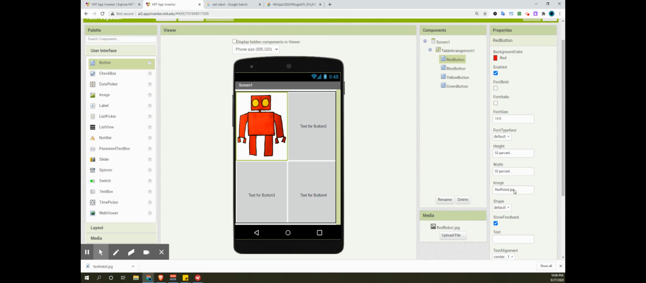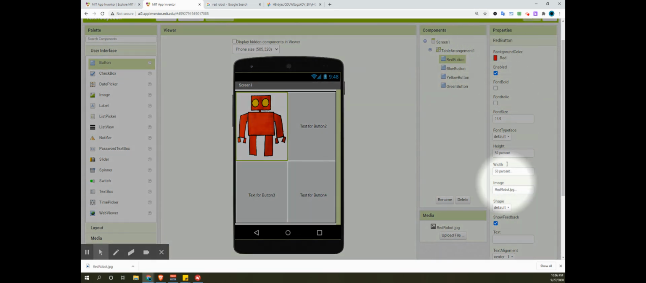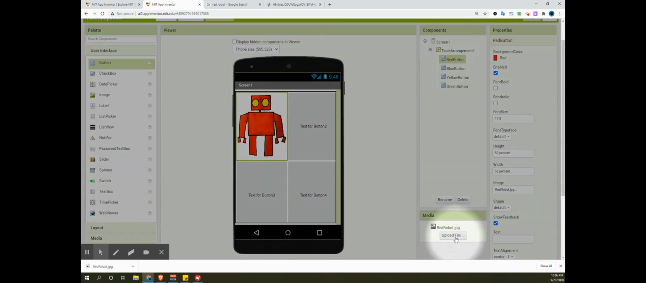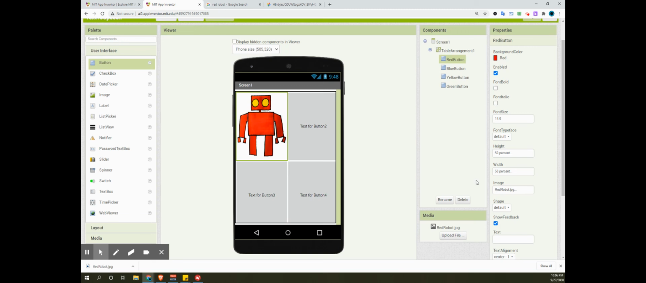Okay, and I uploaded that directly in the properties of that button. You could upload it to your media folder here. You'll see it's in my media folder down here, right? You could upload it here and then select it in the image here. But that's up to you on how you kind of want to do it. All right.